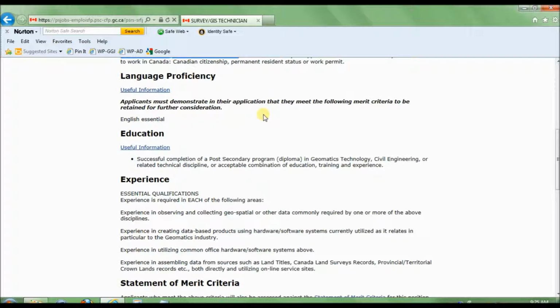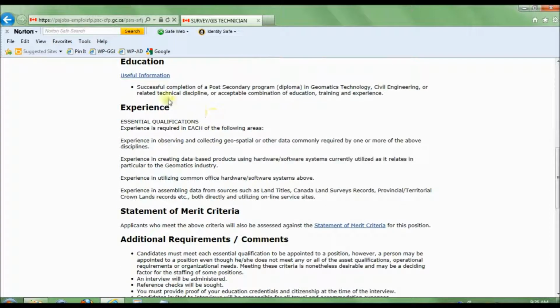Language proficiency will always be in these government job postings, and in this case it tells us it's an English essential position, so you don't need to be bilingual to apply for this position, but you do have to speak English.